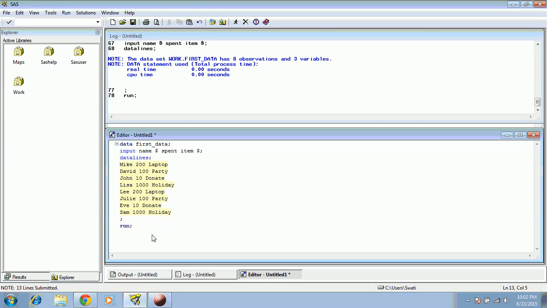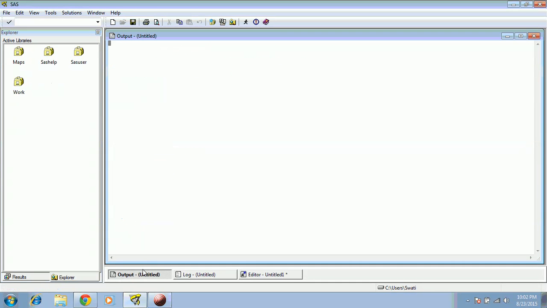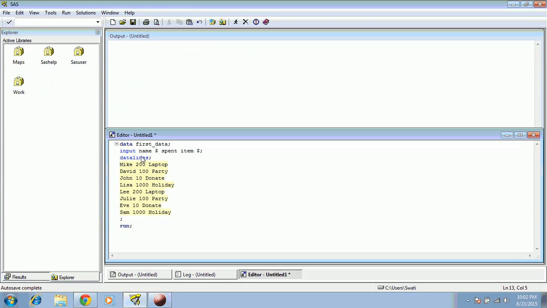Now we will go to the output window. Just for example, you have created the first data set here. Now we would like to create a report based on this data. To create a report we will have to write code. Just for example, I am simply printing this data. I am not creating any summary or statistical analysis on this data. I just want to see this data.